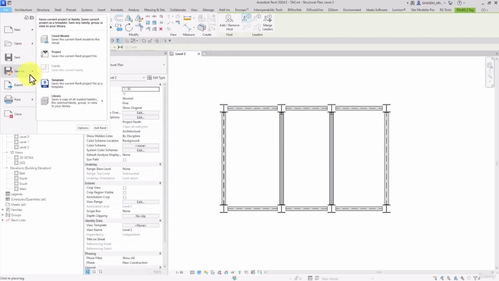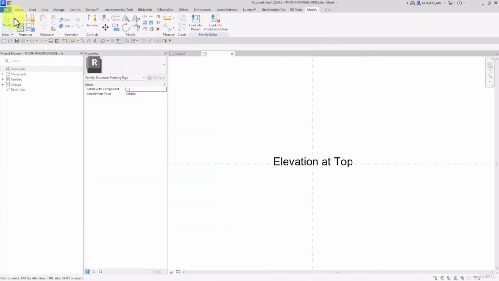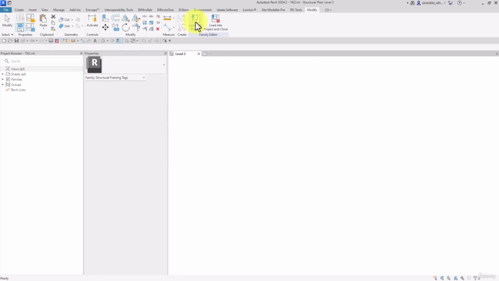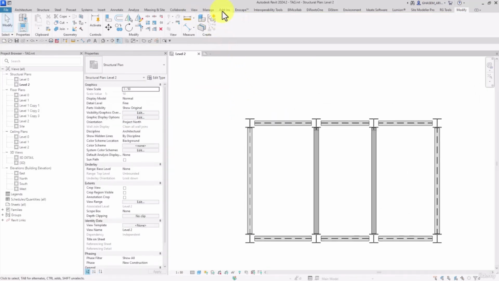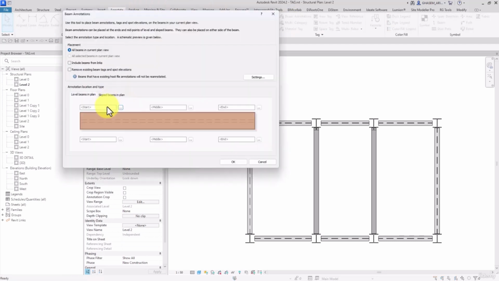The next one, save as. Let me see, save as. I'm sorry, let me open the family again. Save as family. Then I replace end instead of middle. And load it into the project. Cancel. Right now, we can easily have the beam annotations.